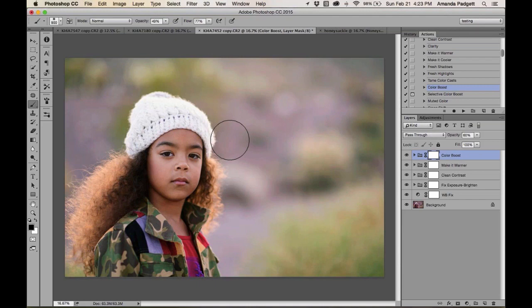You can cover a lot more area with a larger brush. I've helped people before, and they'll have this little tiny brush, and they're trying to cover this big area. I'm like, make your brush bigger. So make it bigger. And now I'm going to click and just drag.